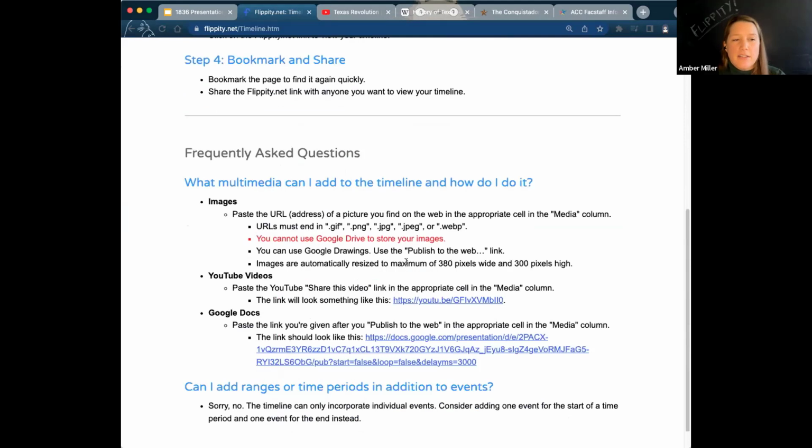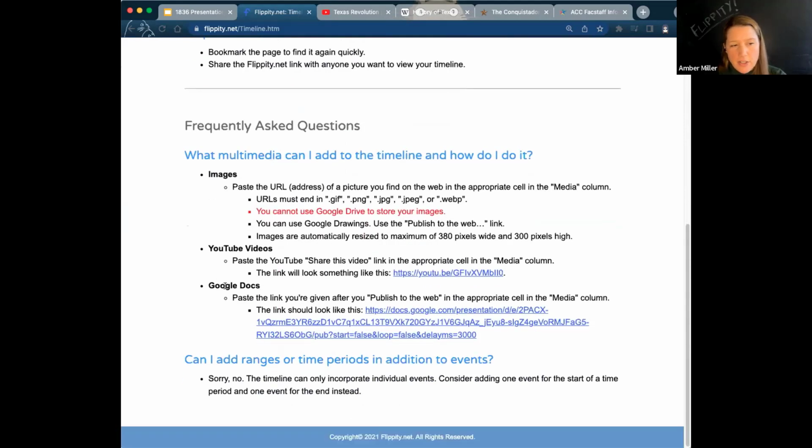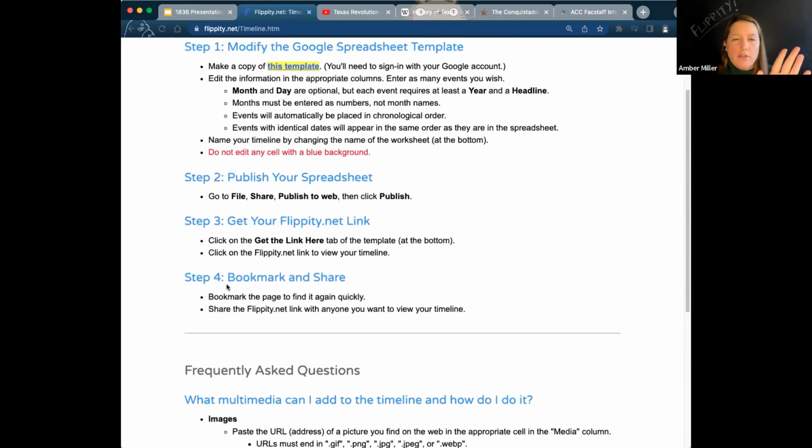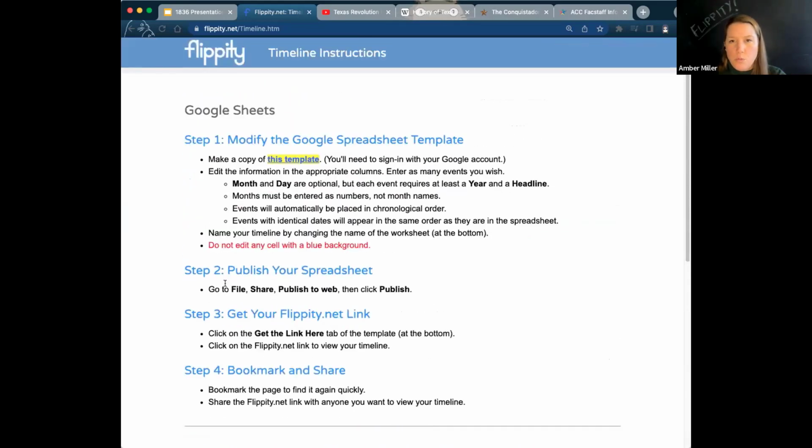There's more advanced directions down here that you can look at, like, for example, how to put in images or YouTube videos or Google Docs. But for whatever Flippity you want to make, go ahead and read the instructions just to save yourself a headache later. So they're very useful, these instructions. Okay, so let's make one.